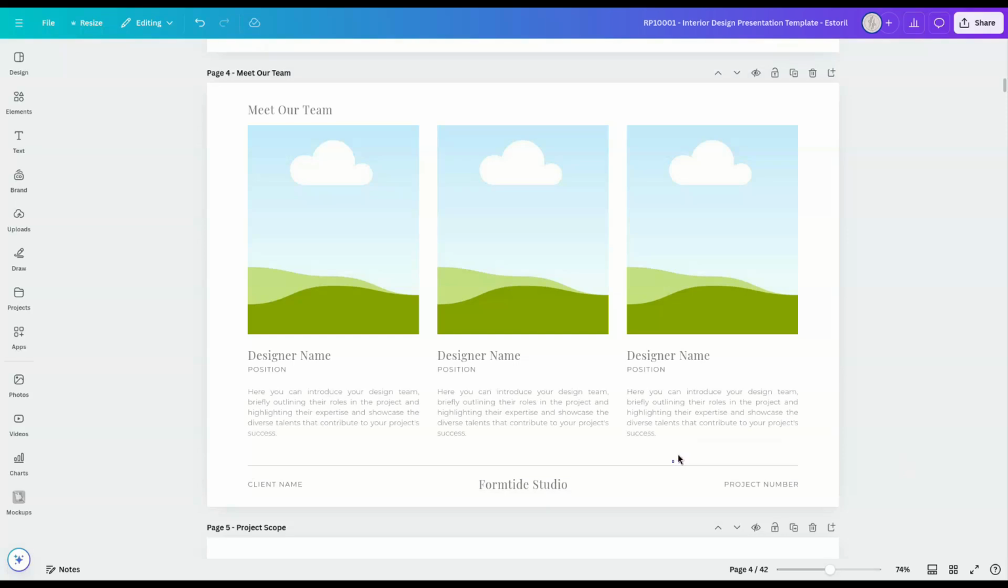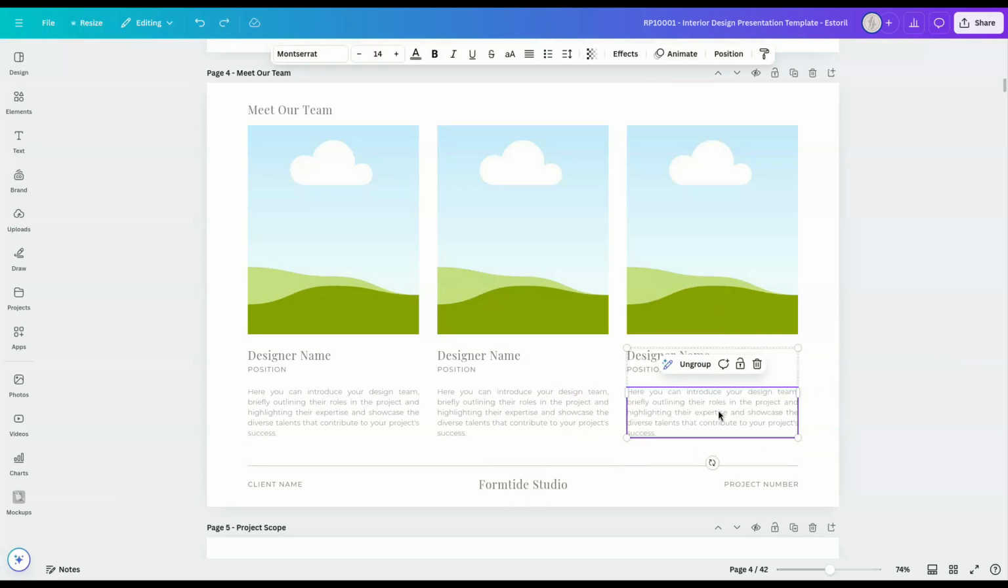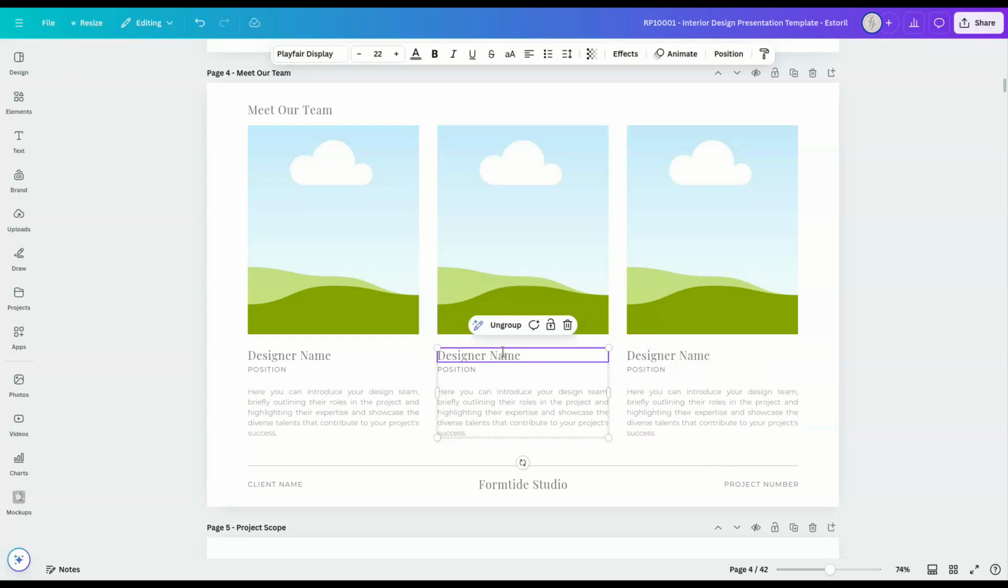Some elements might be locked so that they are not easily moved, as it is in the case of this decorative line at the bottom of each page. If you wish to unlock it, select it and then click on the lock icon, which will appear above it. The grouped elements can be moved and edited easily. If you double-click on the element within the group, you will be able to edit it.